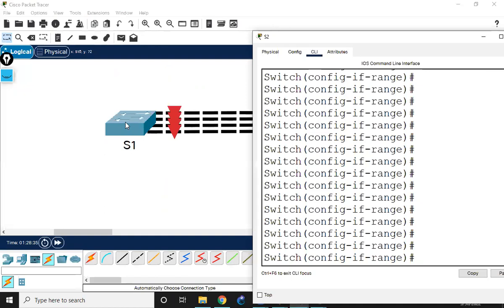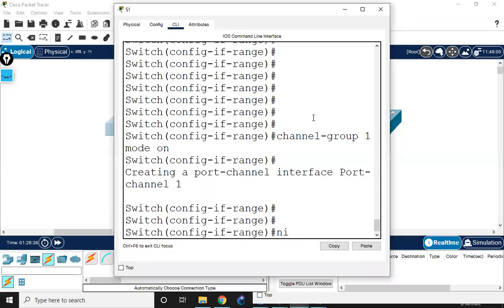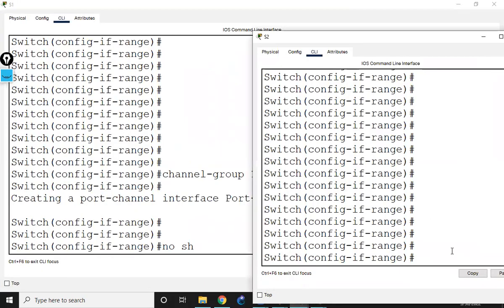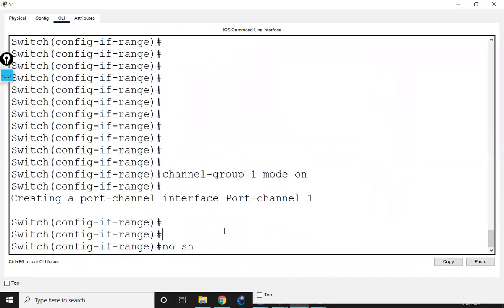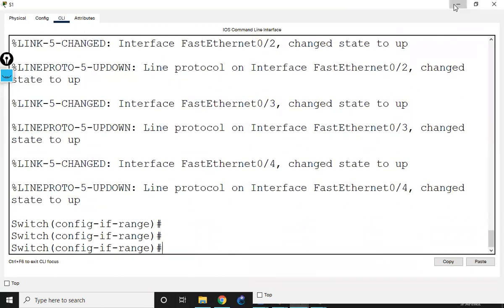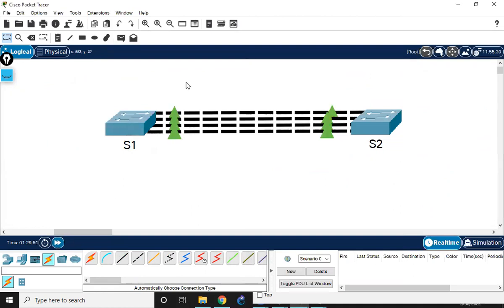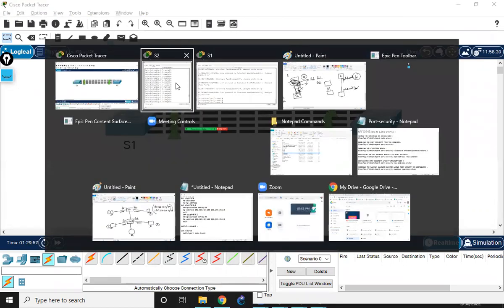Okay, here also we will give no shutdown, and here also we will give no shutdown. Together we will give no shutdown. Okay, so here no shutdown. Clear, guys? Now after some time you can see all these interfaces have come up. Okay, and let me show it to you here. It's in S2.